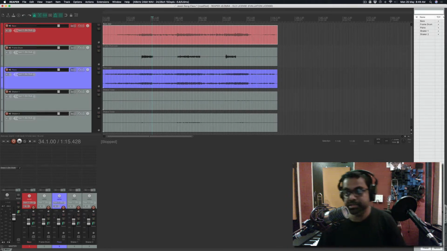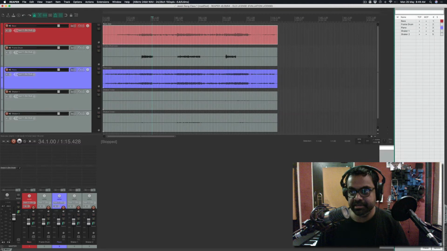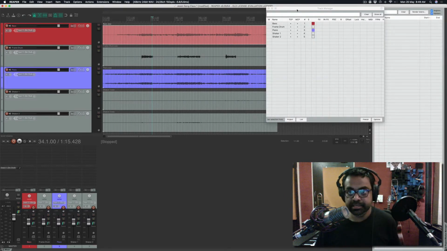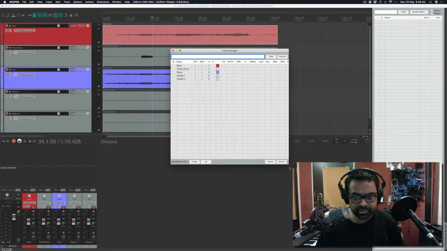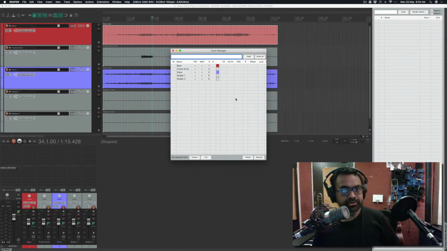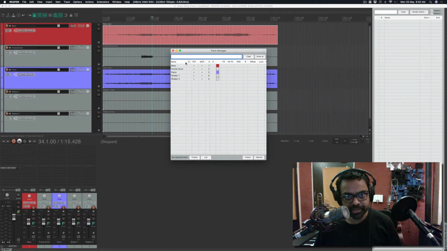You also have what's called the track manager. The track manager, I've docked it here. Let me undock the track manager once. Okay, so I'll undock the track manager. Let's just go through that first. So the track manager is basically everything you can do in Reaper. You'll have all your tracks laid out, or rather anything you can do to a track. You have all your tracks laid out, and you have all these columns. So you can move them in and around however you want.